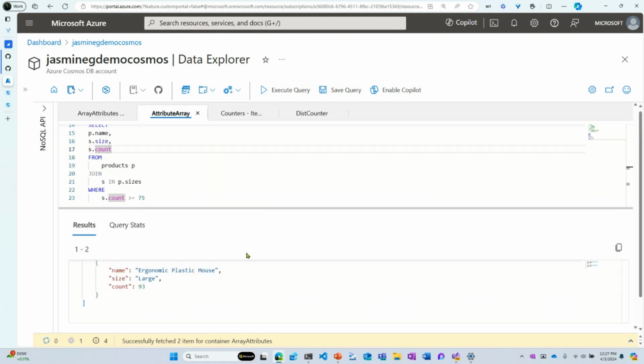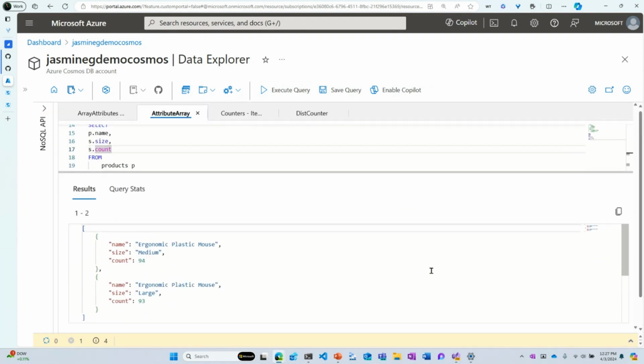And there we go. Now we can see this is actually returning our objects, our mouses, with the proper quantities and the sizes to match. So that's great. Again, this is something that you can try out yourself in the repository.